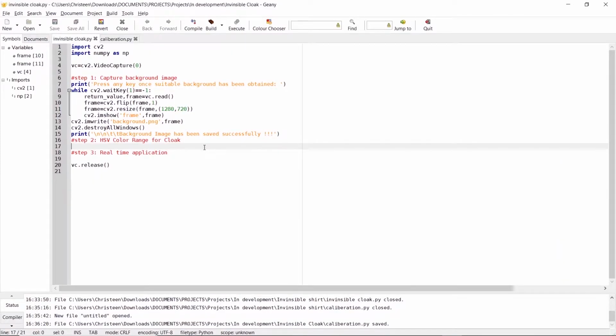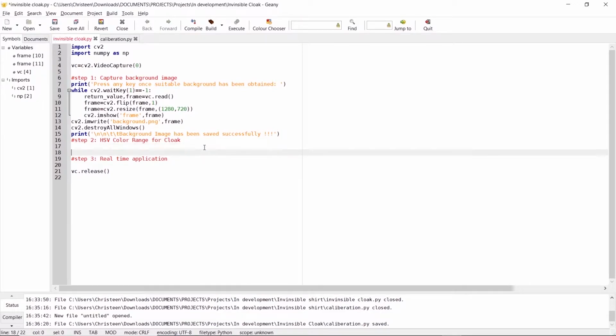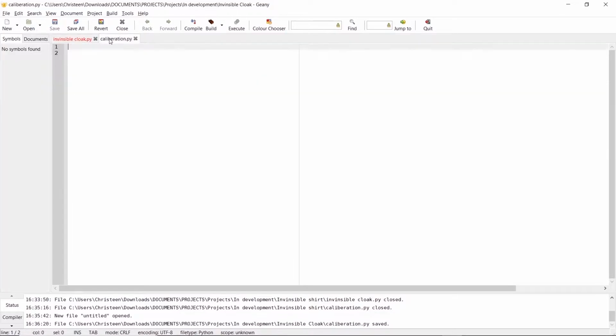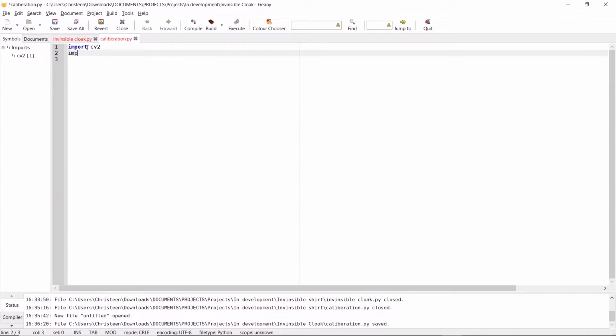Now in stage 2, we can apply color detection for identifying our invisible cloak. So let's do that as a separate module. So I have created a new file called calibration.py, and you must note that the C in calibration is a small letter. So let's import OpenCV, import cv2, and import numpy as np.